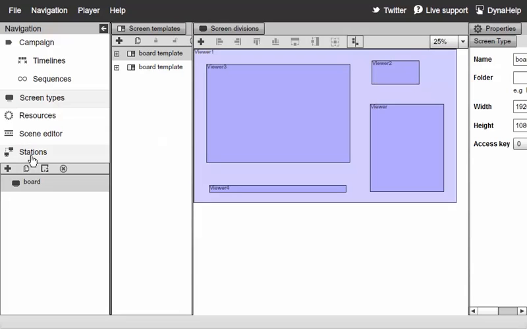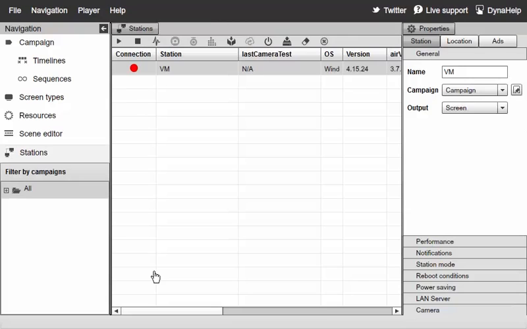So the first thing I'll do is switch over here to stations, and as you can see, I have one station that's offline. Now let's say that I want to update the station that's offline. I want to take the complete signage presentation that it's supposed to run, copy it into a flash drive, and manually drive to where this signage player is and update the content.